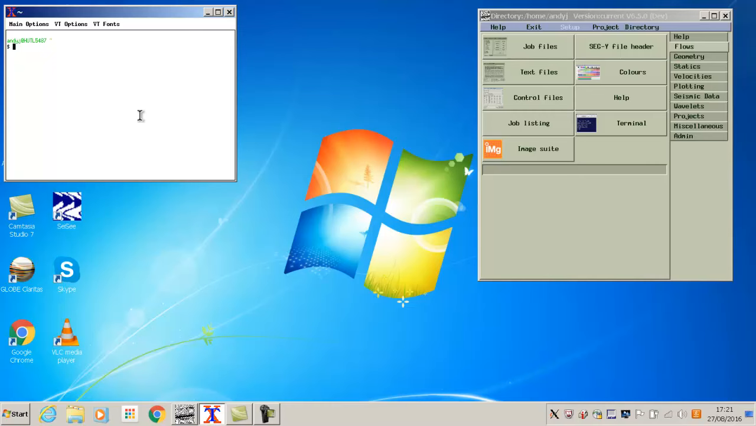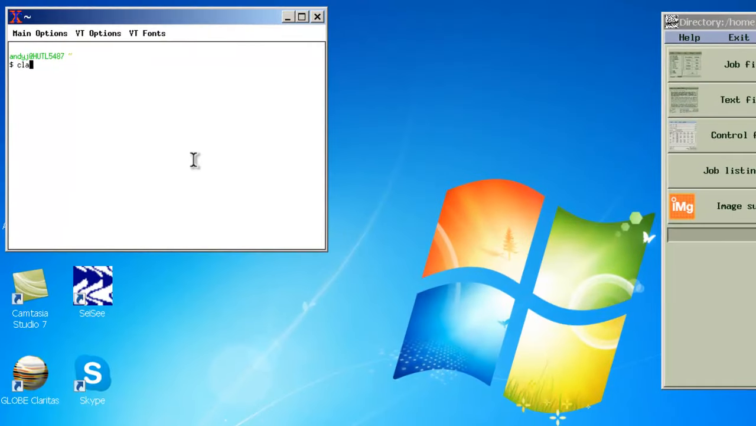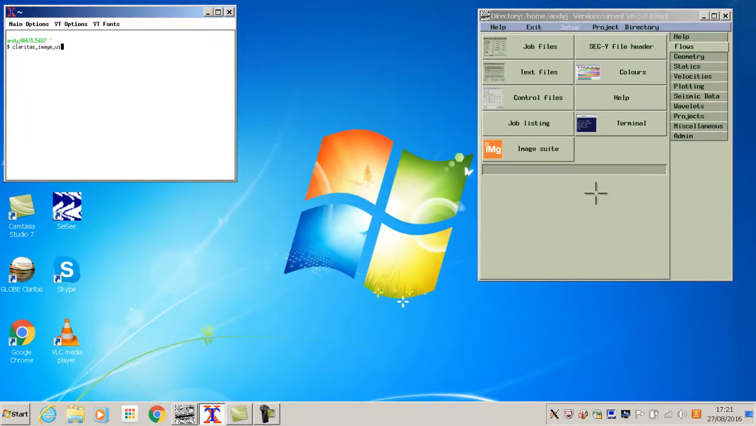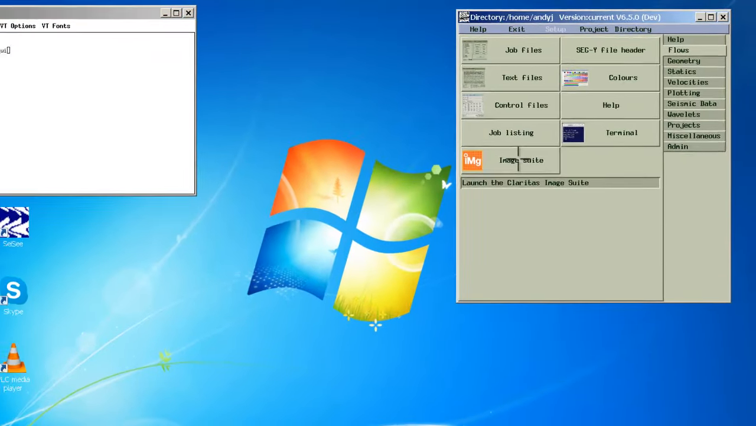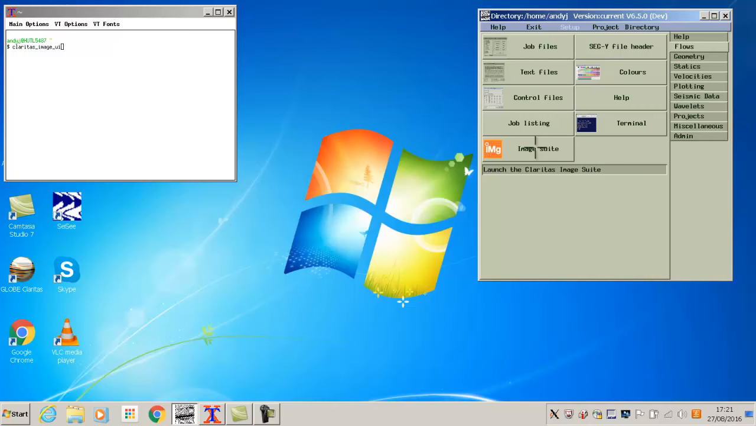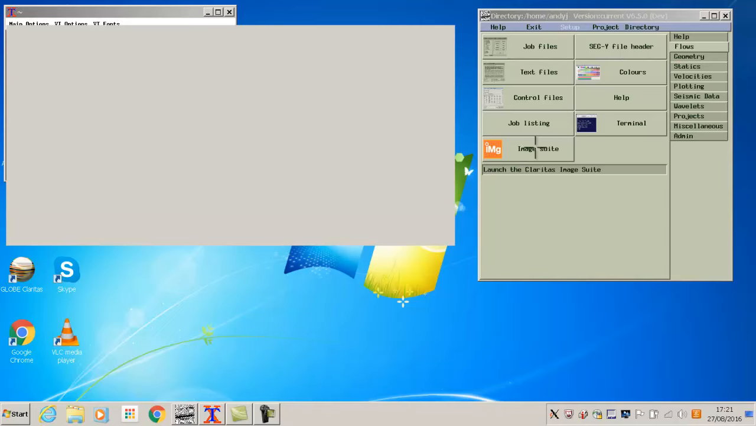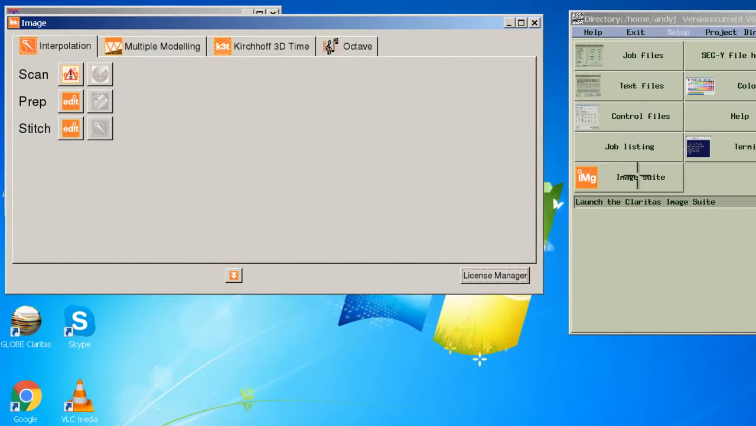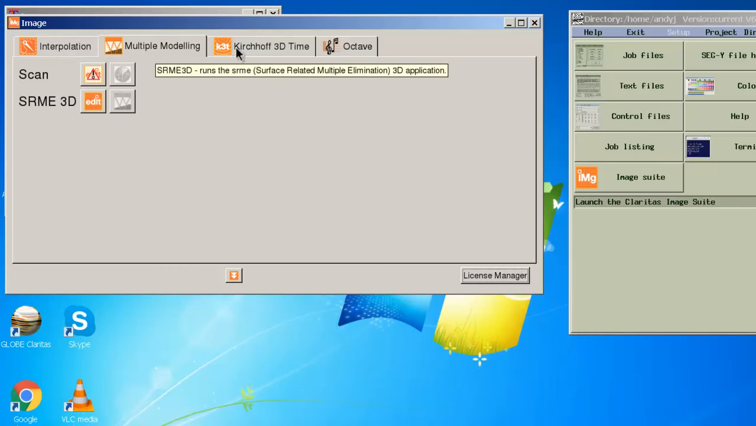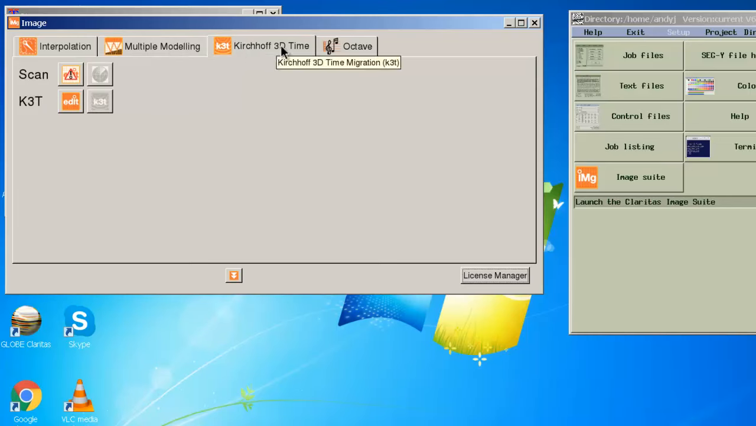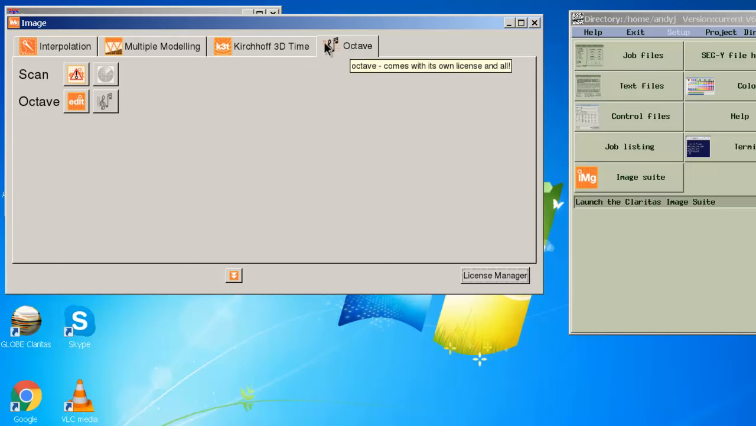If you have installed the image suite as a standalone application, you can start the GUI by typing claritas_image_UI in an X terminal window. If you are a current Claritas user, you can start the image suite standalone by clicking on the image suite button on the flow tabs of the Claritas launcher. As you can see, when the application launches, there are 4 tabs displayed across the top, one for each of the different algorithms currently available. These are our 5D interpolation algorithm, Stitch, a 3D SRME multiple modeling algorithm, isotropic and anisotropic 3D pre-stacked time migration, image K3T, and our new broadband solution, Octave.